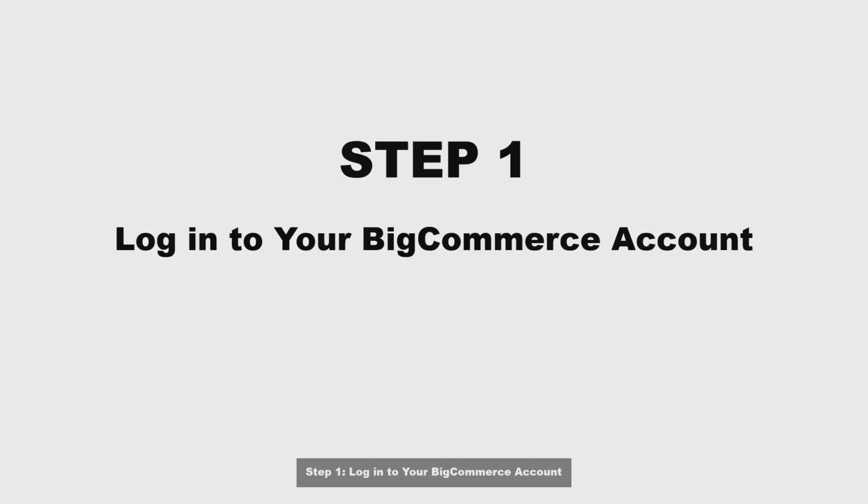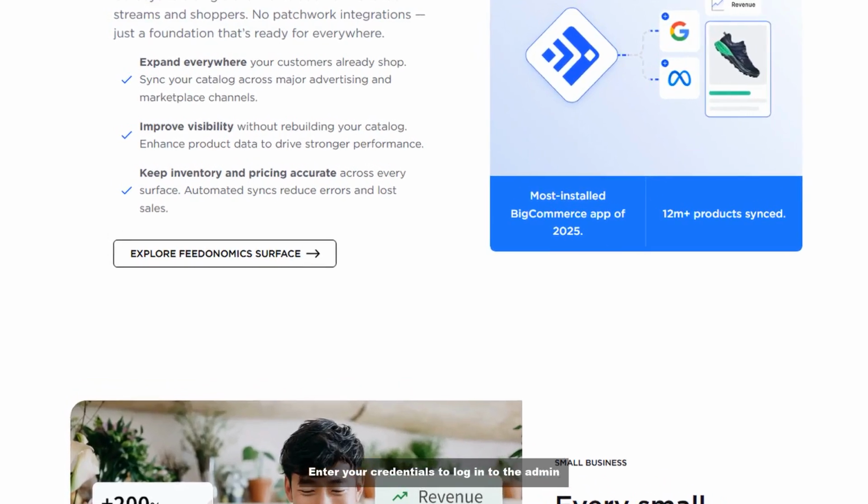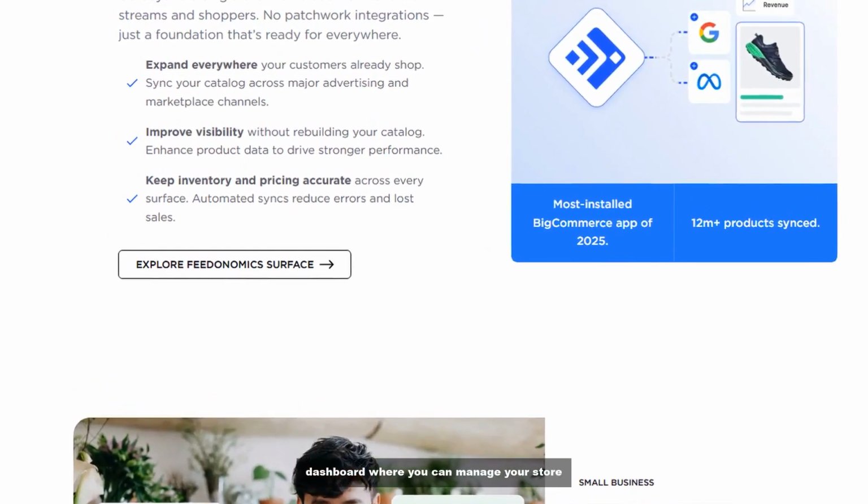Step 1. Log into your BigCommerce account. Begin by accessing your BigCommerce store. Enter your credentials to log into the admin dashboard where you can manage your store settings.